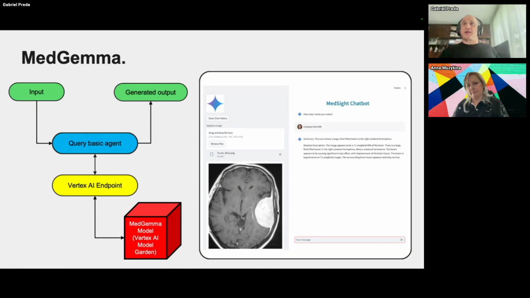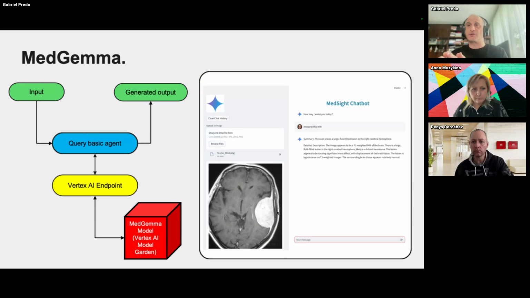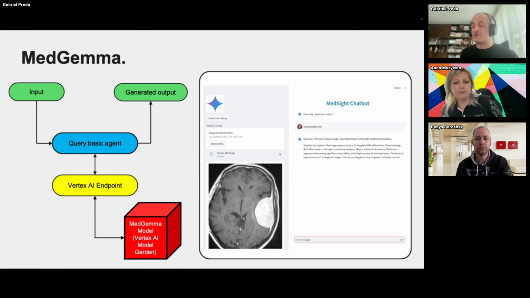Actually, today I will use the compact form, 4B. And what I built initially was a very simple application, a query-based agent, which will access a Vertex AI endpoint, the one where I deployed MedGemma from Model Garden. By the way, you can do this with just a few clicks. You go select MedGemma, you click a button, deploy. You can accept all default settings. Just make sure that you deploy in a region that is convenient for you.